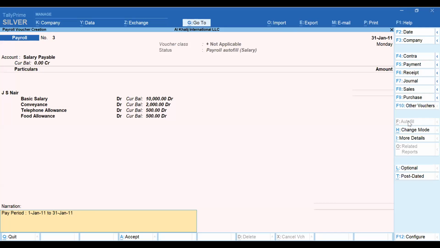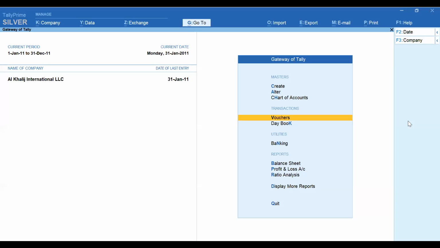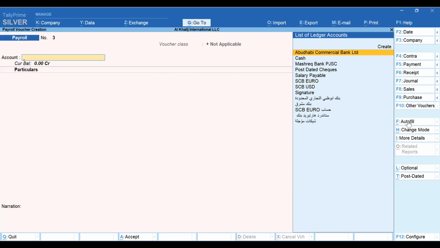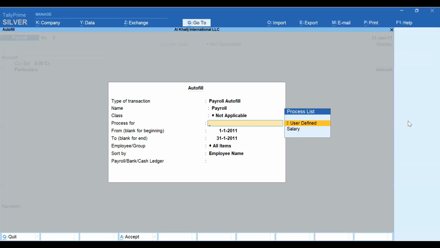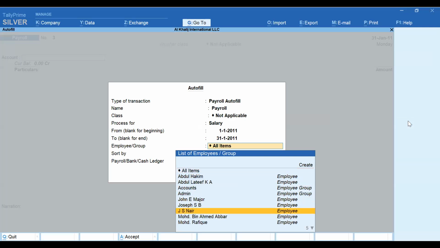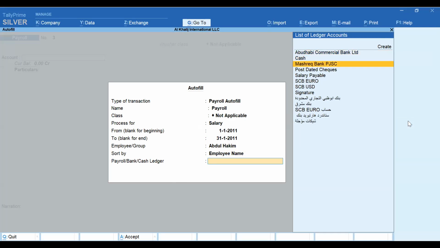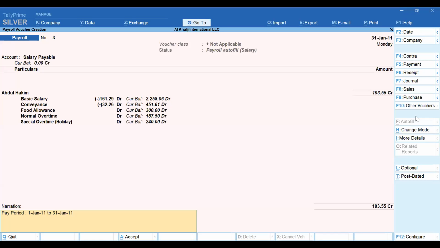So you can see the salary is getting calculated, whatever salary we have defined. Previously we have also recorded some transactions, so that's why it is not showing the total here. But if I select some other employee, let's see. Basically we have already recorded some transactions with JS Nair, so that's why there is some mismatch in the calculation.